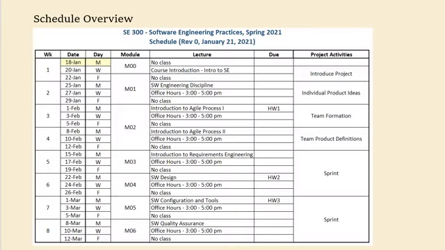Here's the first draft of the schedule. I won't go into too much detail other than if you look at project activities, the first 4 weeks are all about forming the teams, introducing the project ideas, introducing the agile process.